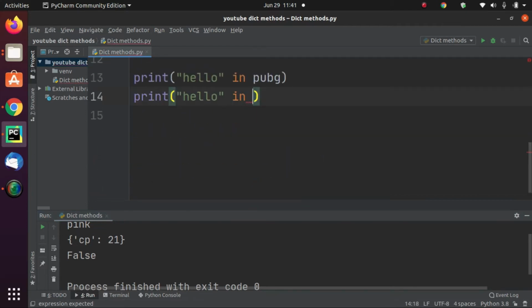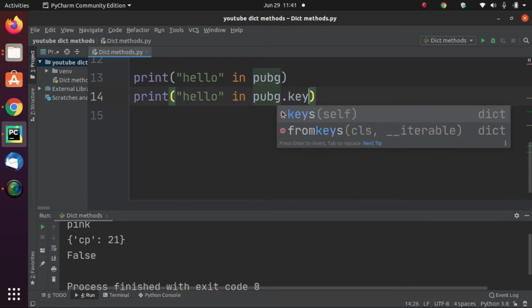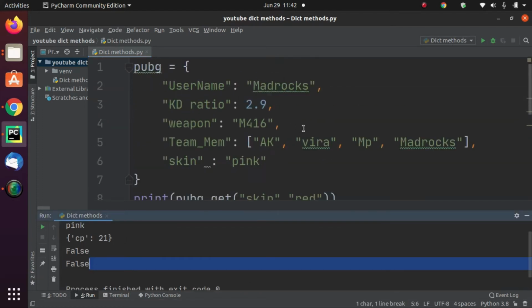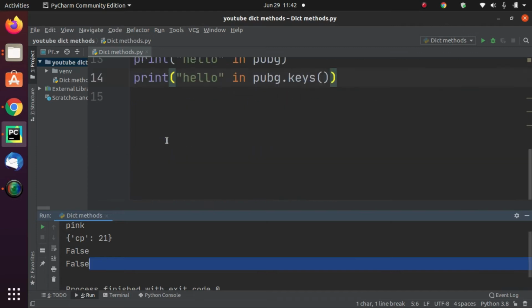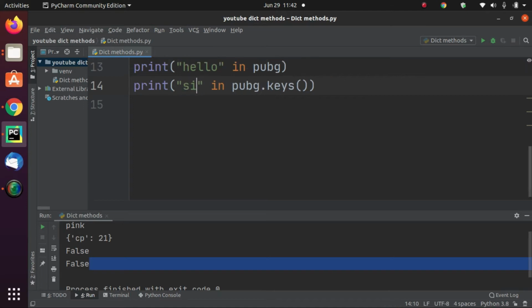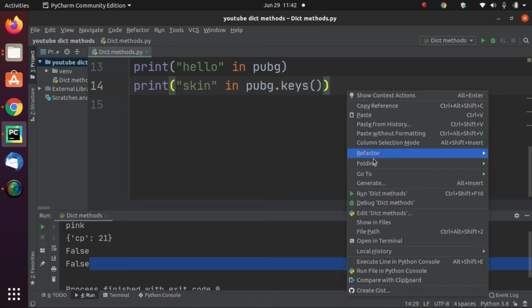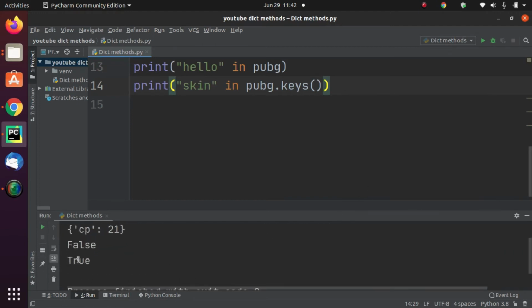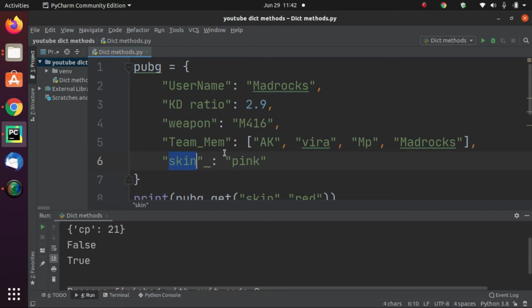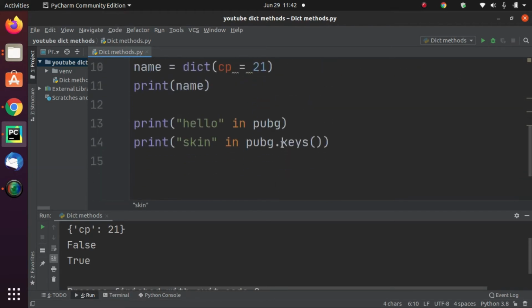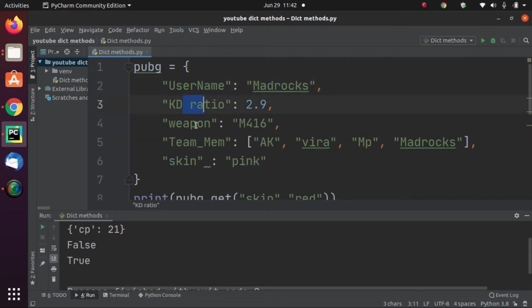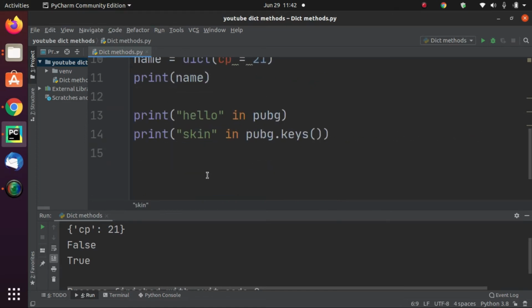There is another method to find if a key is present or not. Example, PUBG.keys. Then Python is going to say false because there is no such thing as hello. If I type skin instead of hello and run this, then you can see here the output is true because the skin key is available in the dictionary. The keys method is only for finding keys like username, KD ratio, weapon, team name, team member, and skin.